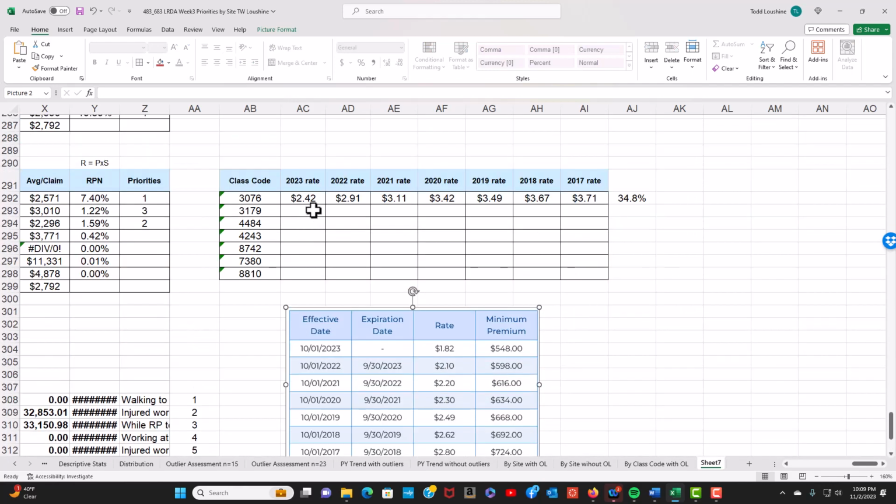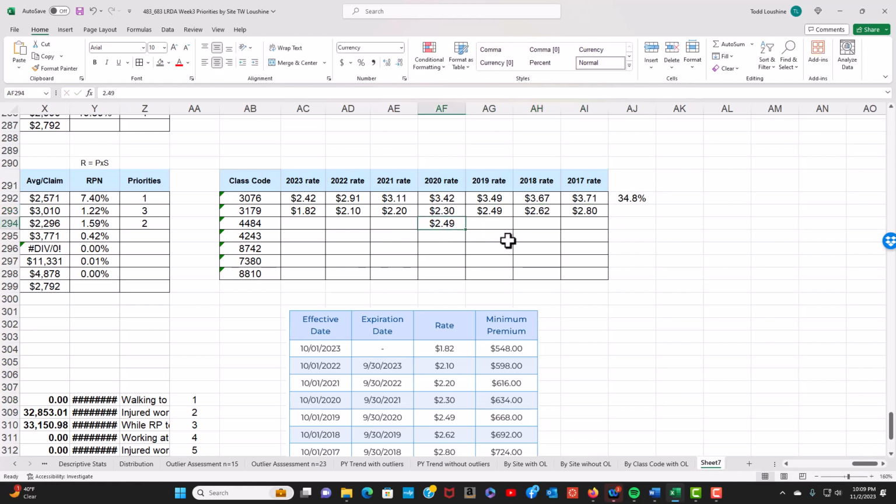All right, so we'll start here again. 1.82, so this is even lower. 2.10, 2.2, 2.3, 2.49. Oh, sorry, I was spatially confused. And the last one is 2.80. So this one started at a lower amount. Let's see how much it changed. It went down 35%. Pretty even. Pretty even. I'm going to do this one now.